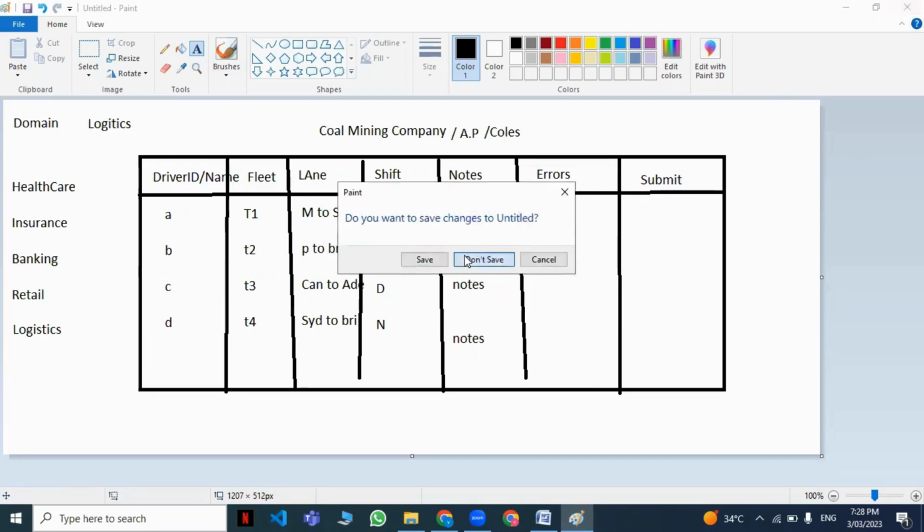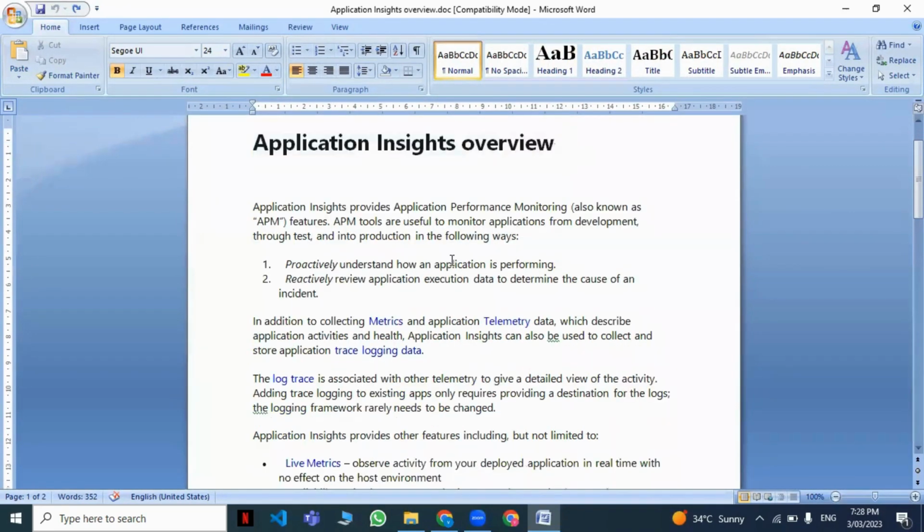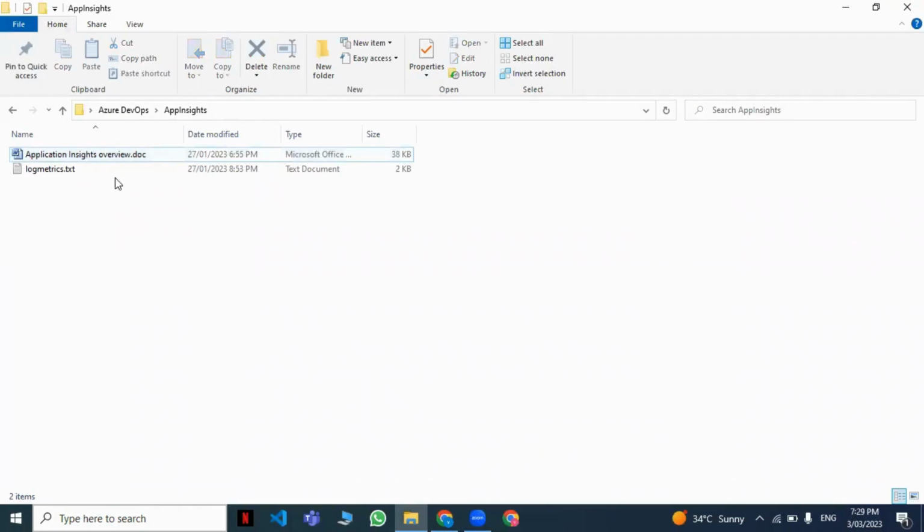Now, guys, let me come back here. Now, I'm explaining the concept called application insights, guys. What is this? If you observe here, proactively understand how an application is performing and reactively review application execution data to determine the cause of an incident. So don't worry, guys. Let us practically do it so that you can understand it.